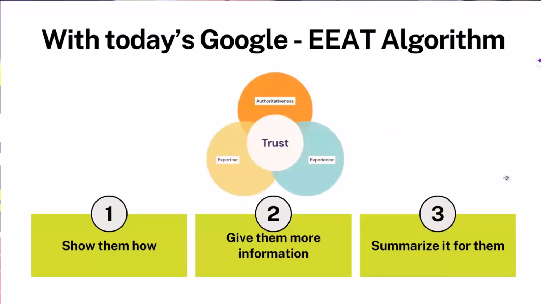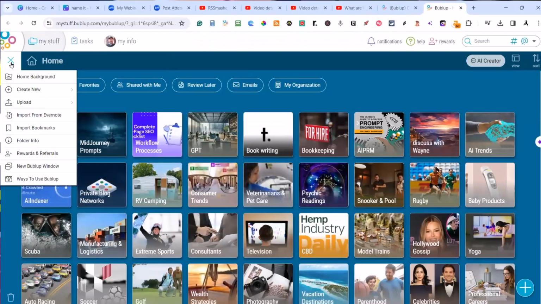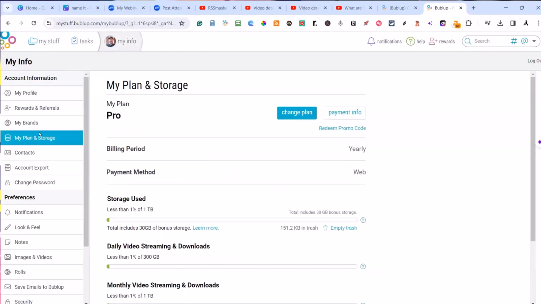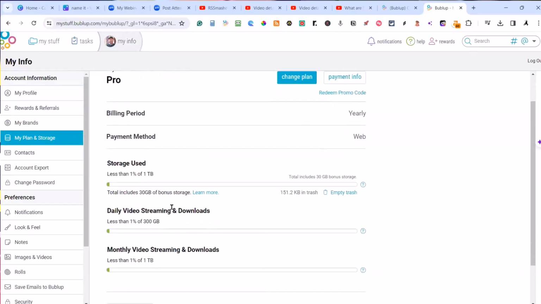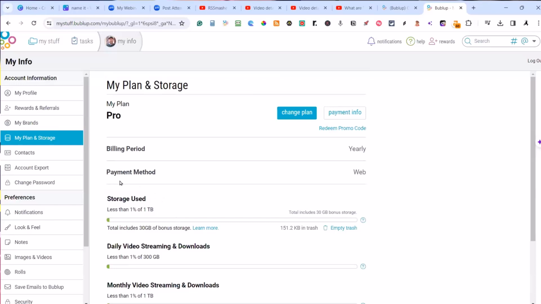Do you pay for Bubble Up Premium, Pro, Business, etc.? I was an early subscriber to it. I pay for the top one, which I think at the time was premium. Let me just see. Maybe I can see inside of Bubble Up, home, background, plan and storage, Pro. I'm on a yearly, and they give you a terabyte, and you can do video streaming from it. I don't even use any of that, but I do share it.